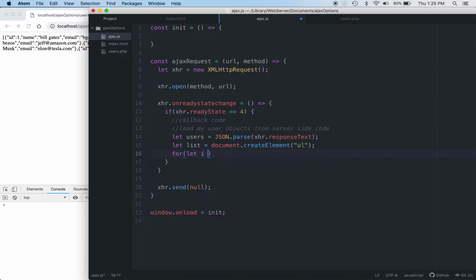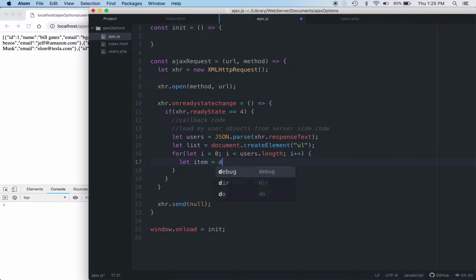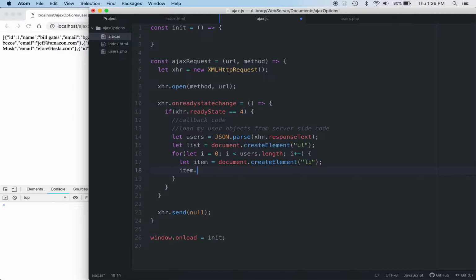And then I'm going to have a for loop, i equal to 0, i less than users.length, i++. And then we're going to create a list item. So I'm going to have a variable item equal to document.createElement, it's a list item. Our item's innerHTML we're going to just use the name of the user, so users[i].name. And then we're going to append that to our list. And then eventually, when we're done with our for loop, we want to take our list and append it to the body.